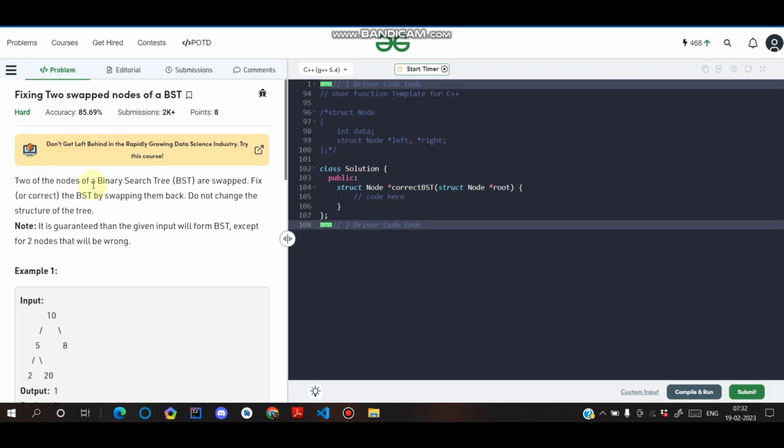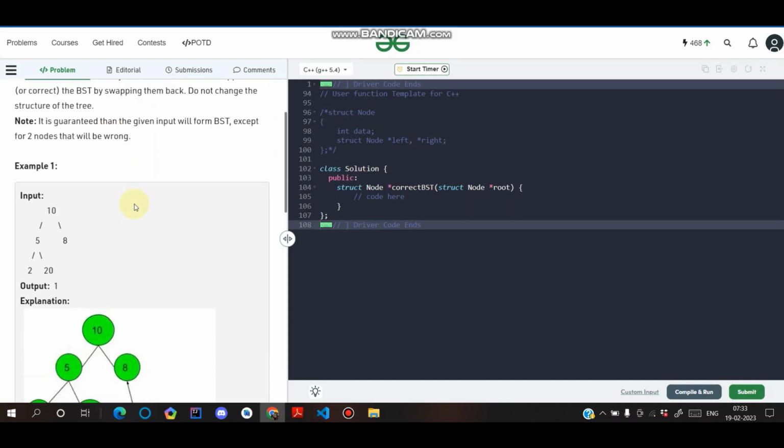Let's see. Two of the nodes of a binary search tree, BST, are swapped. Fix or correct the BST by swapping them back. Do not change the structure of the tree. We are told that two of the nodes are incorrect. We know that in a binary search tree, the left child is smaller than the root and the right child is larger than the root. It is guaranteed that the given input will form a BST except for the two wrong nodes. All other parts of the tree are correct, and we only have to correct those two. So let's see the example.